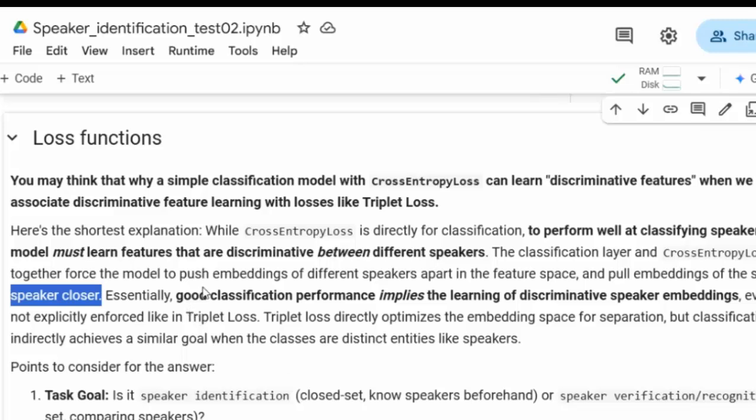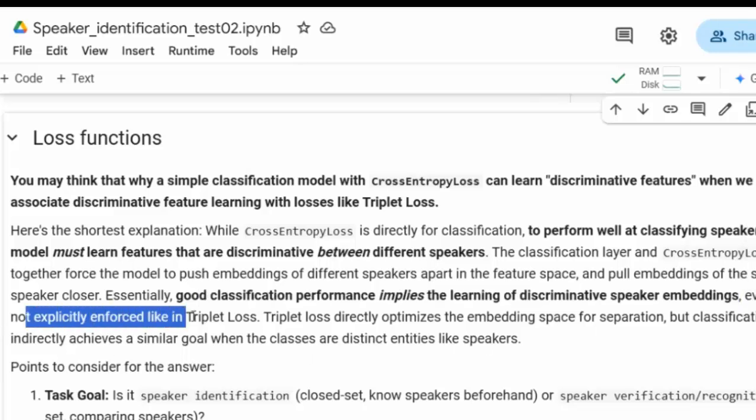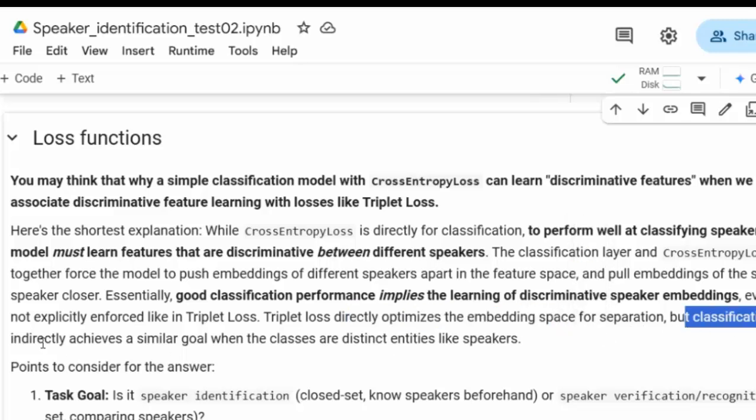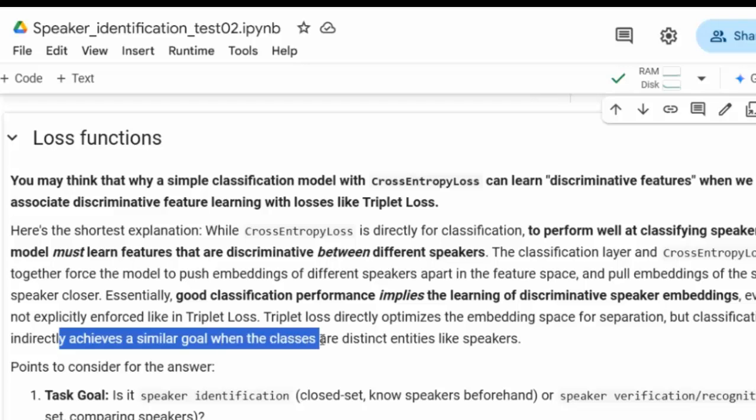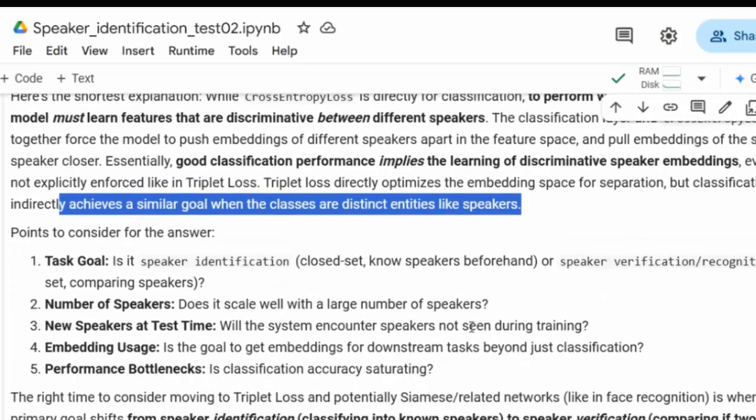Essentially, good classification performance implies the learning of discriminative speaker embeddings, even if it's not explicitly enforced like in the triplet loss function. Triplet loss directly optimizes the embedding space for separation, but classification indirectly achieves a similar goal when the classes are distinct entities like speakers.